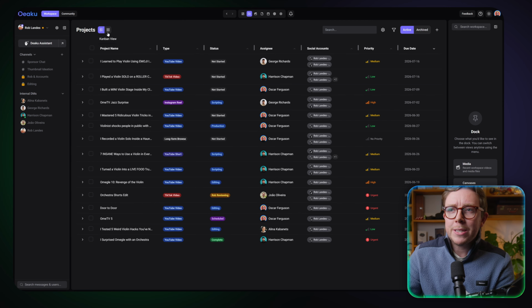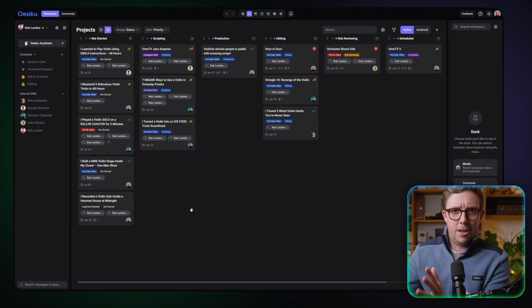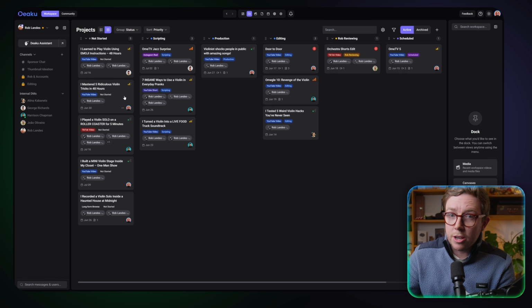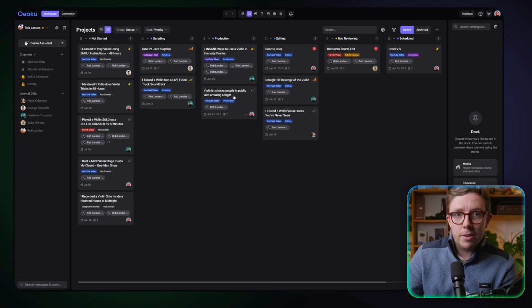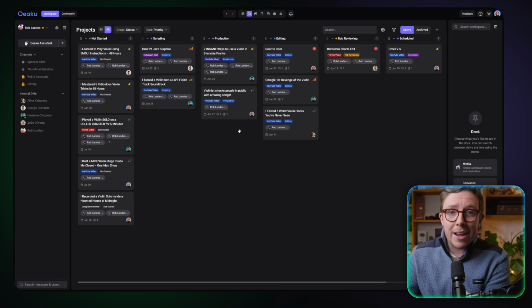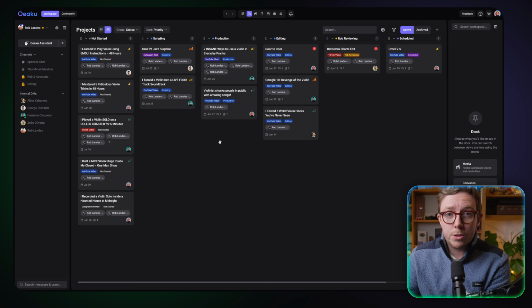Then flip over to Kanban view. And this is like your production line. Every project is a card and the cards sit in columns. And when a video moves forward, like this, you literally just drag its card to the next column and the status updates everywhere automatically. You can also play around with the views a bit more.